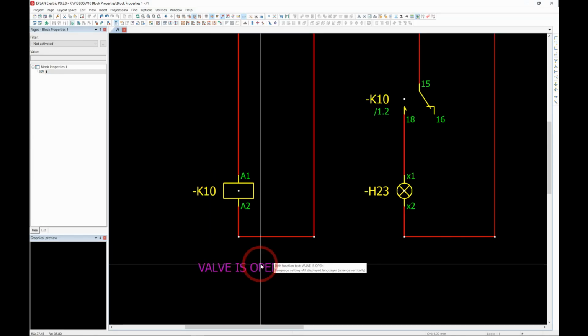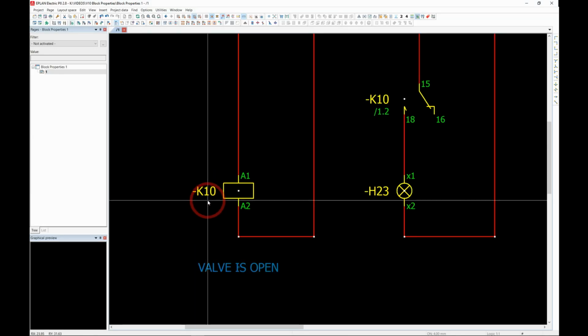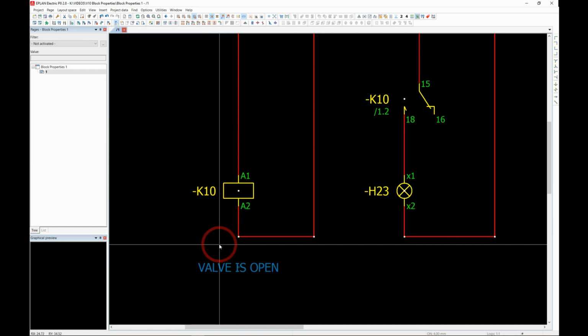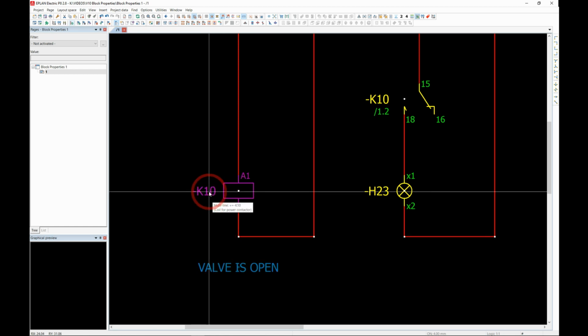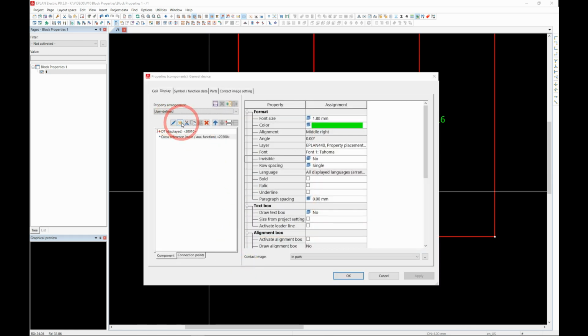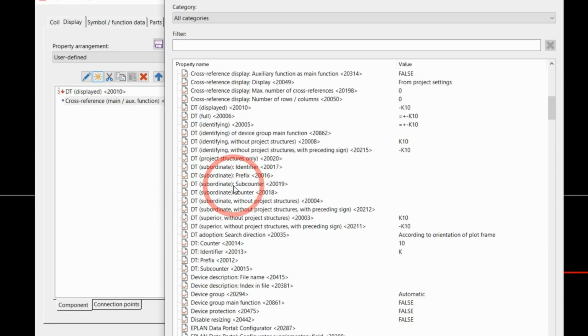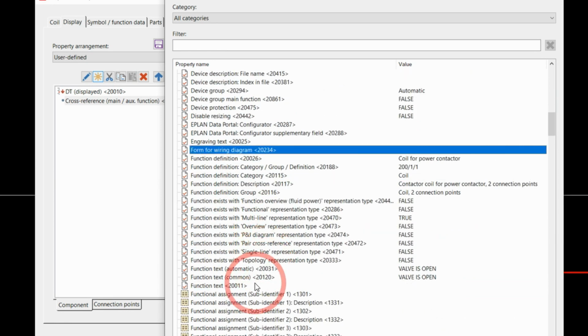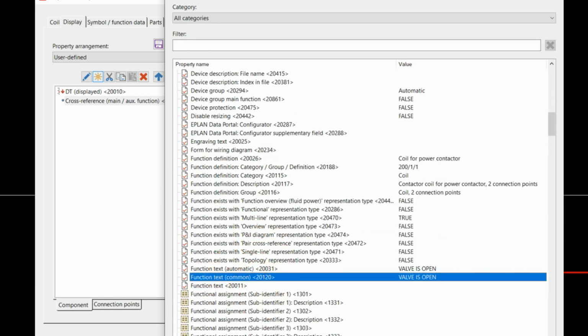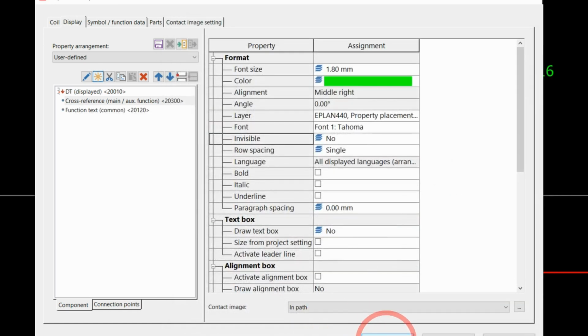Okay, the next thing I want to do, for the purpose of this exercise, is get this path function text to appear on this coil, all right? If it was naturally that far away, I probably wouldn't need it, but bear with me. So if I scroll down here, I can see function text common is available, and already I can see that it's reading the value that I have placed. You should see the same thing if you're following along. I'm going to say okay.